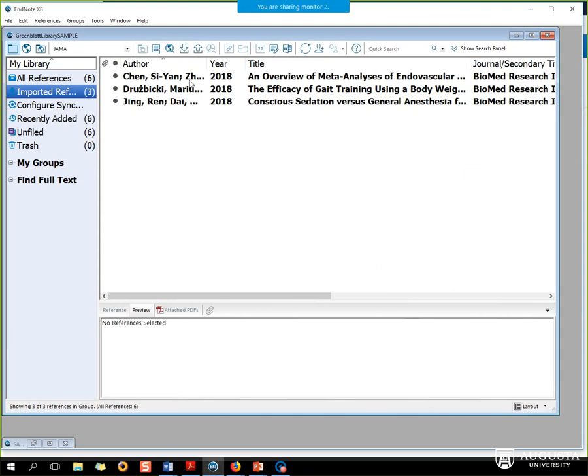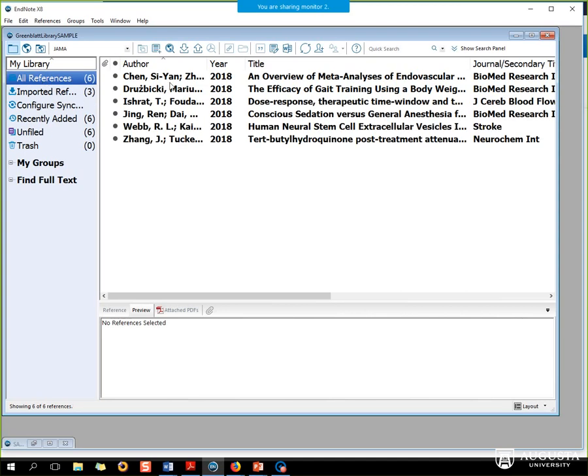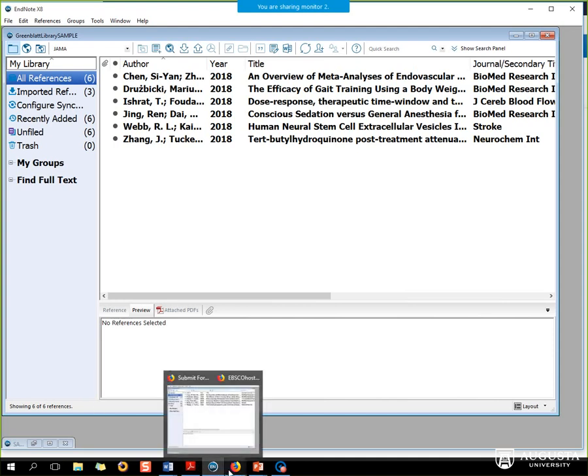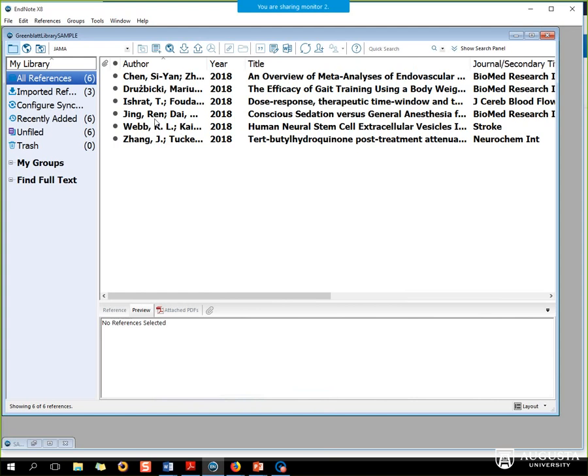3. So the most recent exported records will be shown to you, and then I go to the Groups panel, click on All References, and all 6 will go back in for viewing. So that's how that works. We just go into the database. We can take references, and we can just export them in.